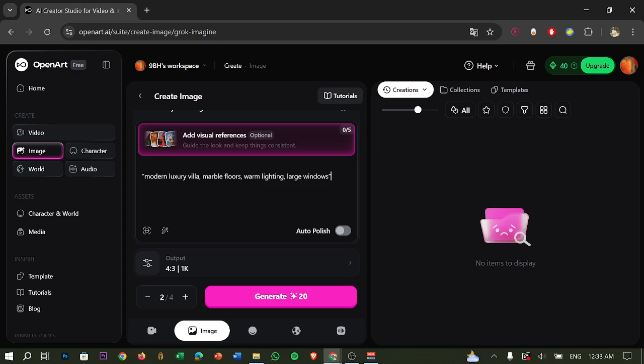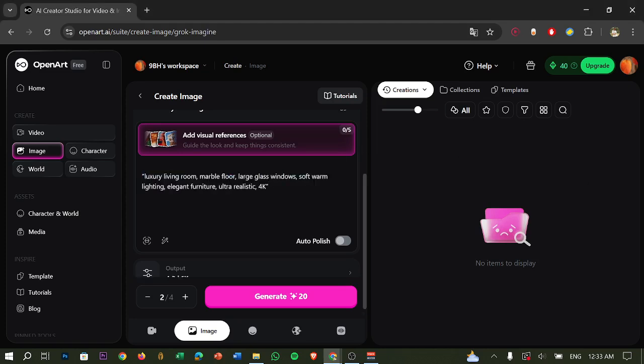Okay, so generate a key scene with the OpenArt image generator. Create a premium interior, for example, we have here an example prompt. Okay, so this is an enhanced luxury living room, marble floor, large glass windows, soft warm lighting, elegant furniture, ultra realistic 4K. Generate multiple, and pick the best one that you liked. Okay, so this sets your style.